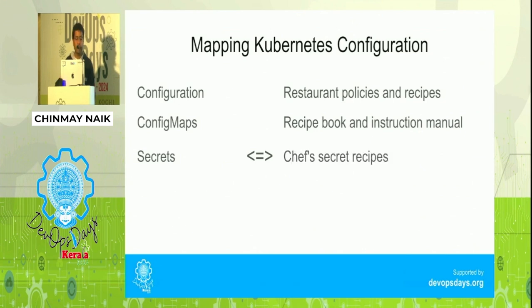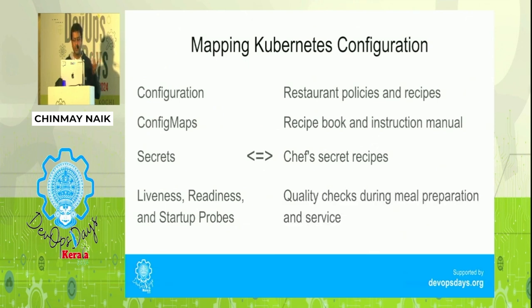Then there are concepts like liveness probes and readiness probes. Again, if you imagine, these could be the quality checks that happen in a restaurant during meal preparation, service, things like that, right? So you're able to map and understand various Kubernetes concepts in this way.